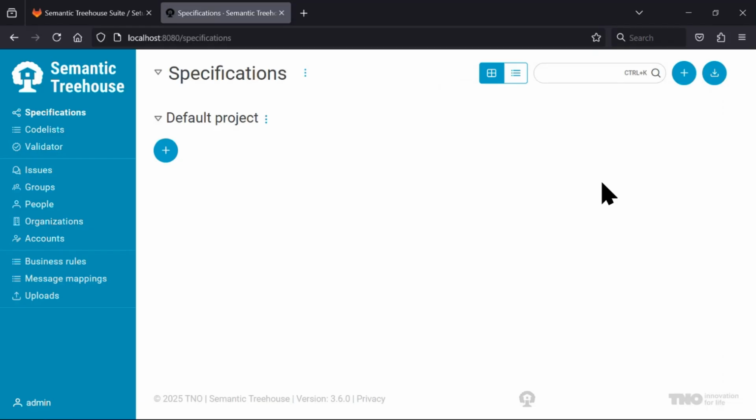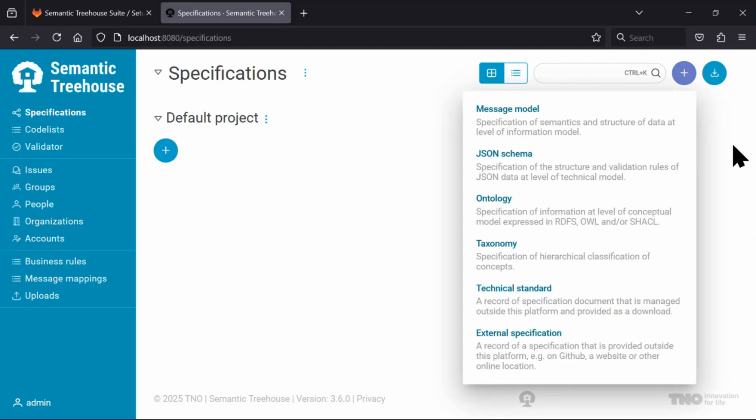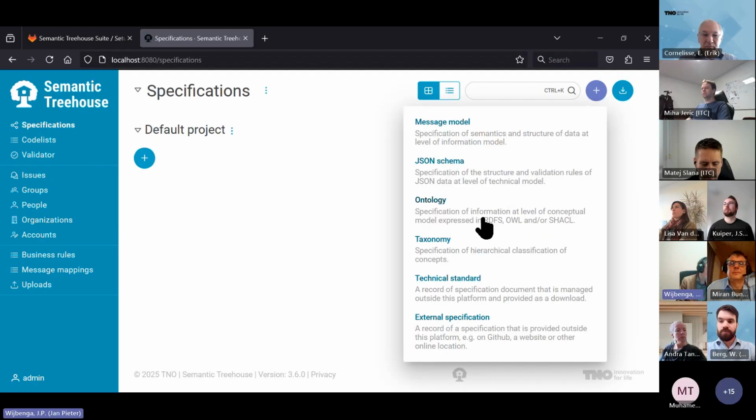And I think this is a nice moment to pop up the menu again, Jan-Pieter. Tomorrow we will go into how to add specifications using this menu with Semantic Treehouse. That's the distinction between today's session and tomorrow's. In particular, the first option, adding message models, and the third option, adding ontologies, and how they are related, will be the subject of tomorrow.